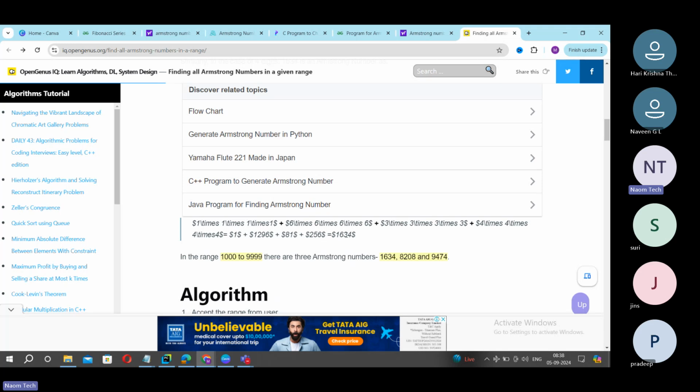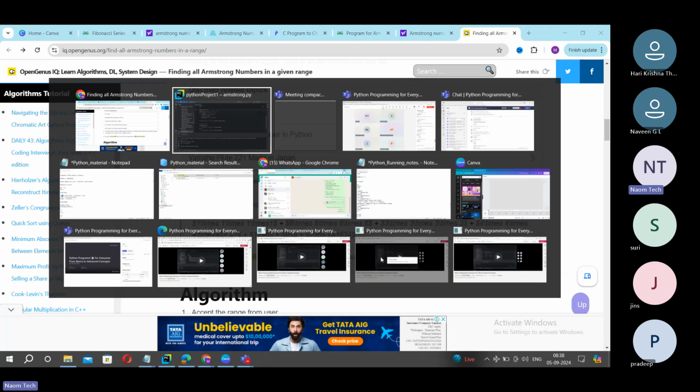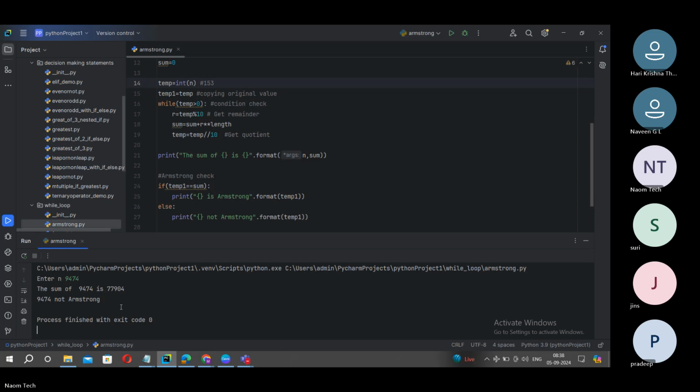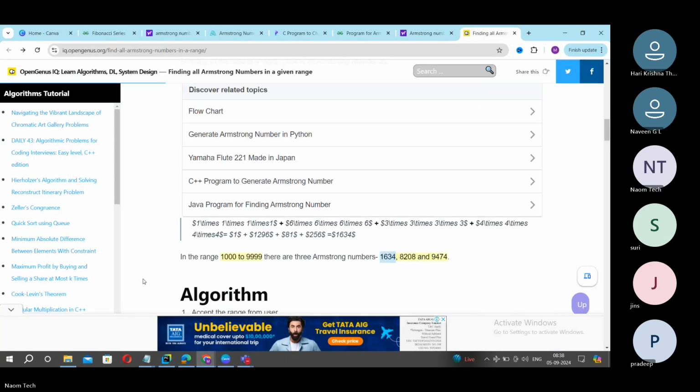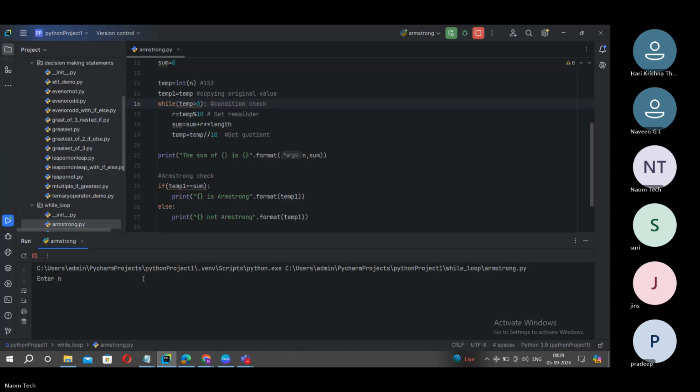So let's do this now. 1634. Otherwise, let's pass this and see. So again, let me run this. I'm not getting proper output. So what is it? 1634. 1634. Let me enter. So perfect. We are getting a perfect output. Maybe 1634 is Armstrong. It is giving the right output.